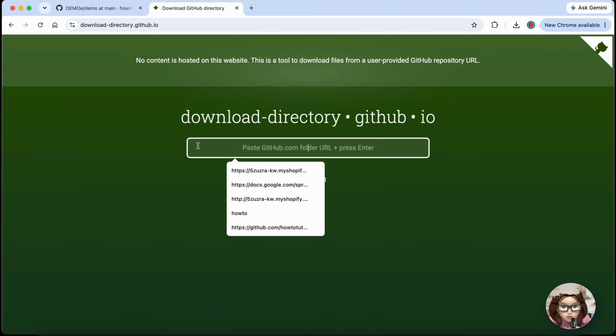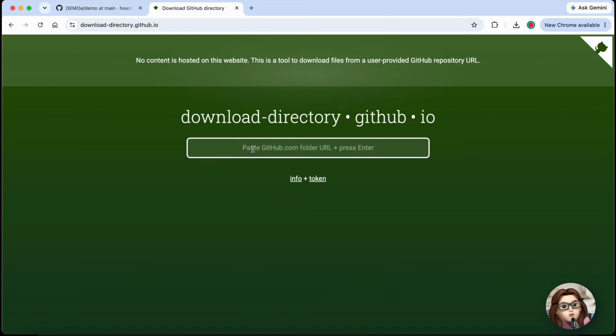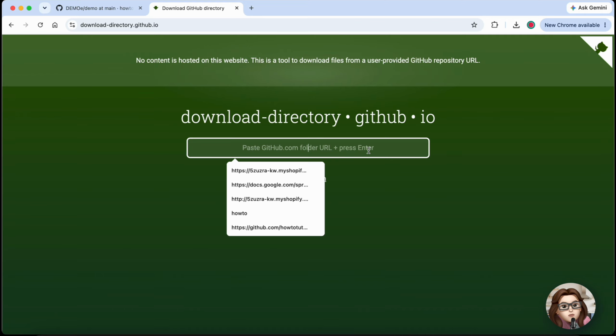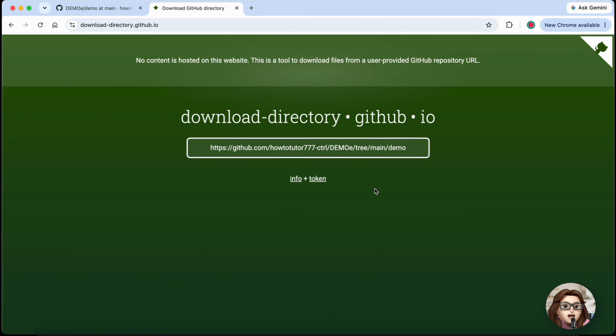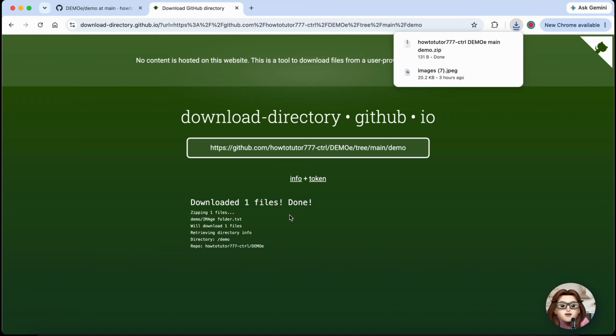Once the page loads, you'll see a text field where you can paste your GitHub folder link. Paste the URL you copied earlier and press enter. The tool will process the link and download the selected folder. Depending on the folder size, this may take a few moments.